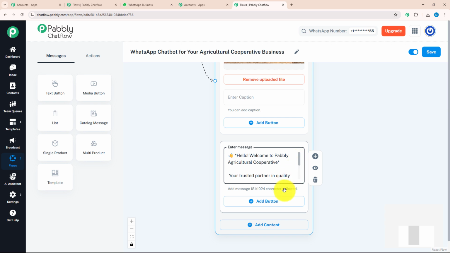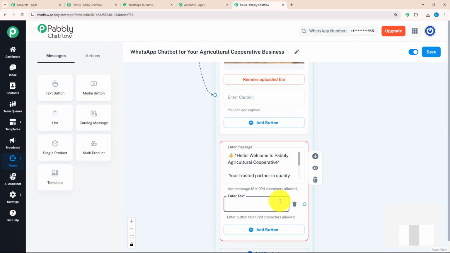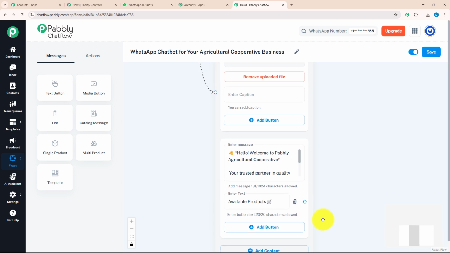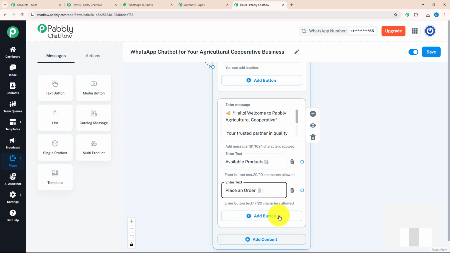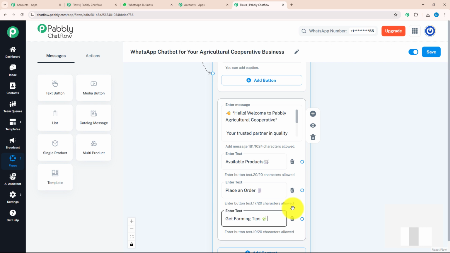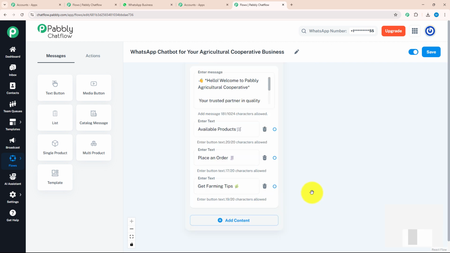After putting my welcome message, I will add an action button by clicking on the Add Button option, and over here I will enter the text available products. For the next action button, I will enter place an order, and for the third action button, I will enter get farming tip.